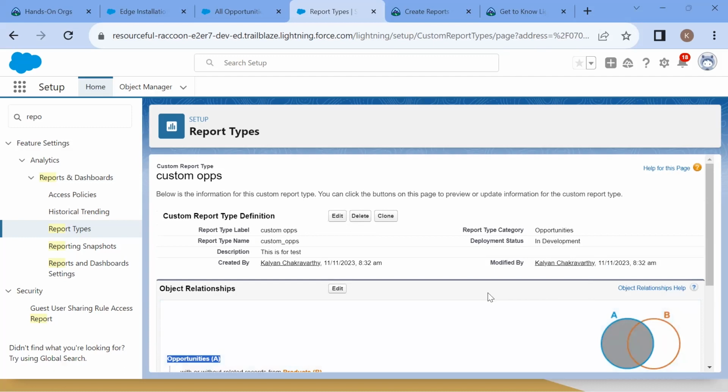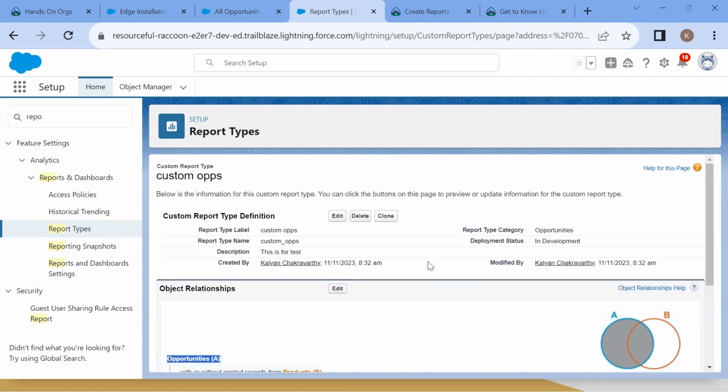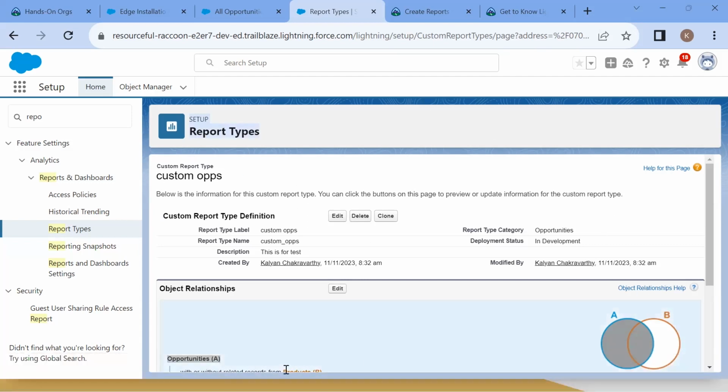So what is a report type? Report type means on what records or what objects you are going to apply your filters or criteria, or the reports you are going to create. Are the objects which you are going to filter unique, I mean single, or are they related with other objects, like in this example? That information will be told to us by the report types. This is the custom report type I have created.